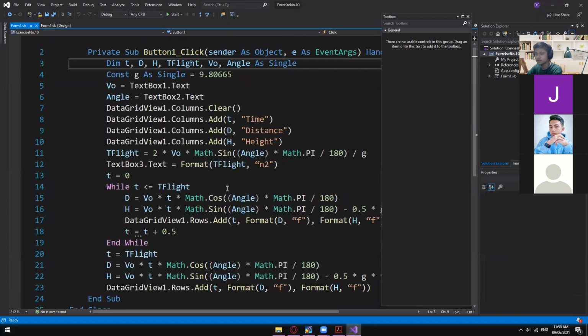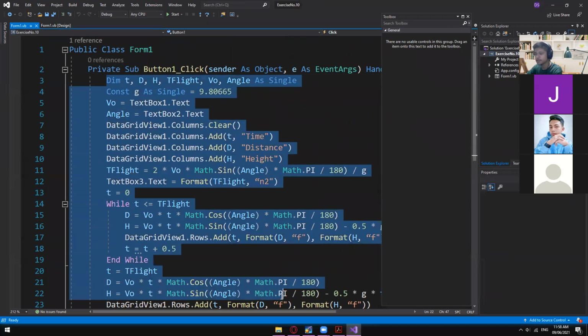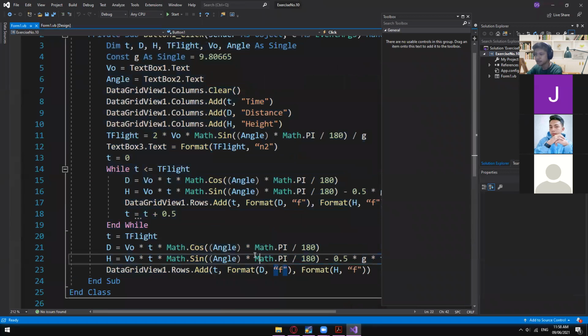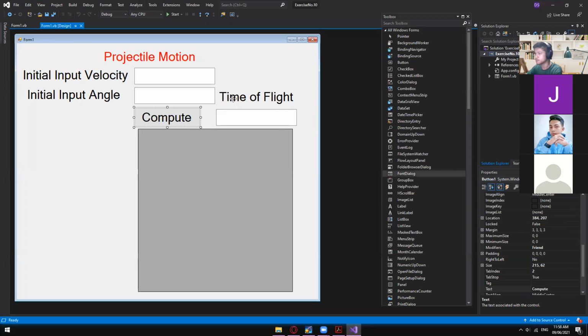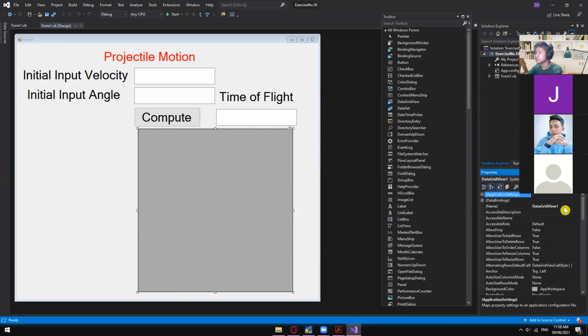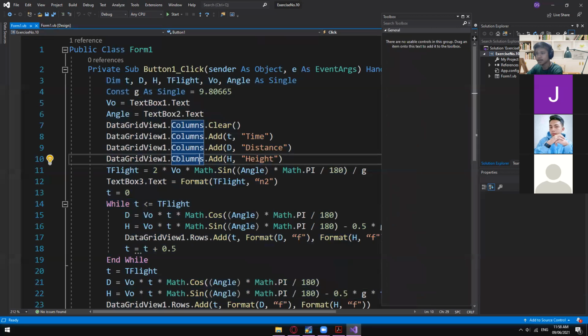So this is the code for this one. Everything came from the PDF. All you need to do is copy and paste that, and then change the naming of your data grid view, since in there it's DG1. To remove that error, it should be the name of your components right here. If you have changed the name of your data grid view, then whatever the name of your data grid view is right here should be the same as the name in your code right here.